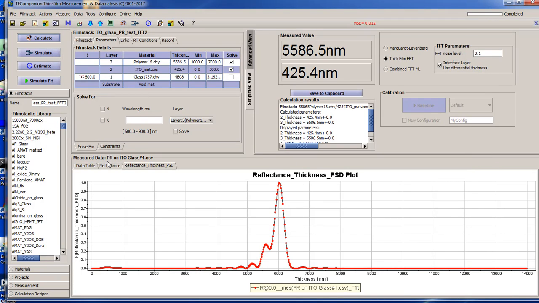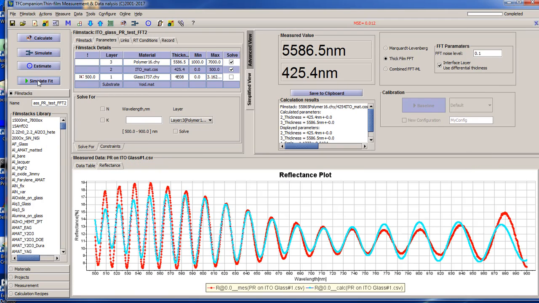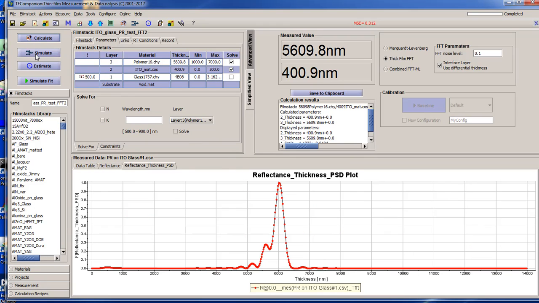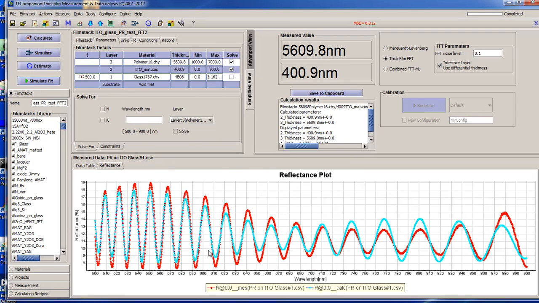We're back to the main screen. We still have previous results from our settings. We need to recalculate with the maximum resolution. And here are our results and a good fit.